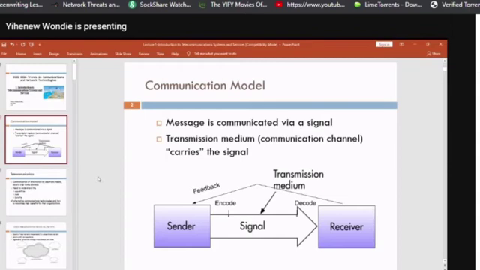So today will be our first class. In this part, we are going to talk about introduction to telecommunication systems and services. And basically, we start with the simplest model of any communication system.